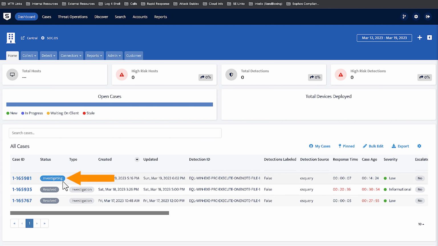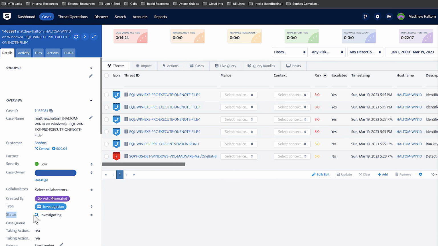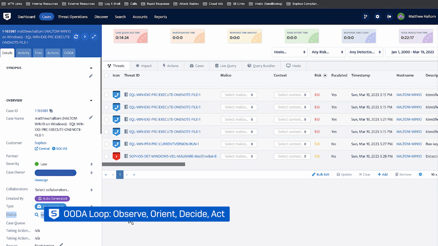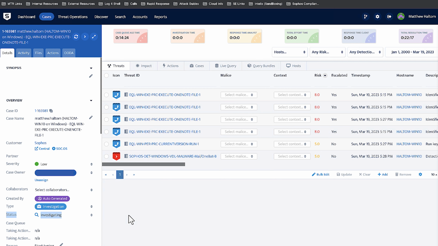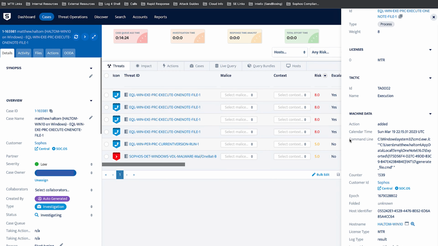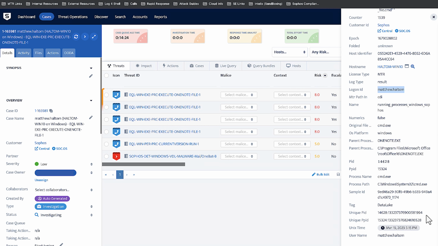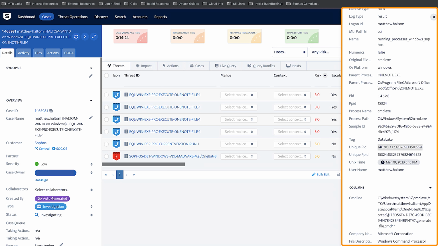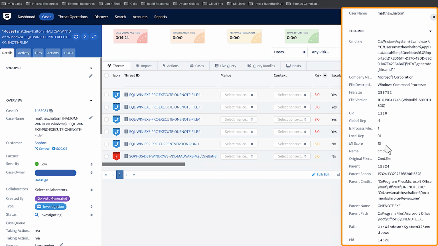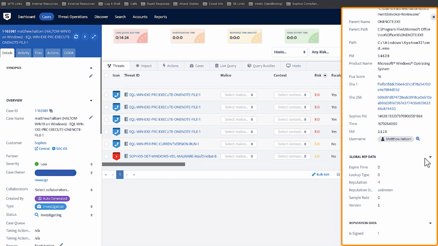As soon as Sophos identified the suspicious activity, it created a case on the MDR platform and assigned it to an MDR threat analyst. They then begin their investigation by following the OODA loop process, which stands for Observe, Orient, Decide, and Act. In the observe phase, the analyst will begin gathering key pieces of information from the various threats identified by the XDR tool, such as associated users, hosts, process IDs, threat IDs, and command line arguments.